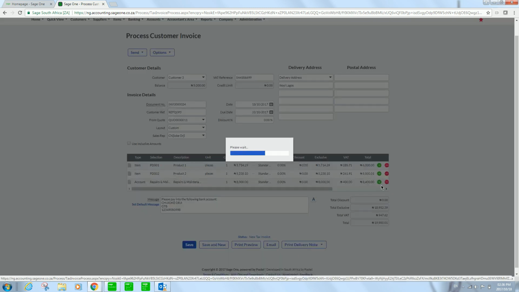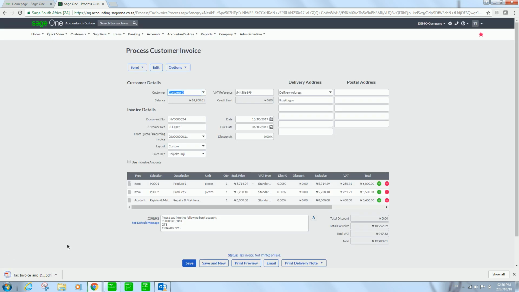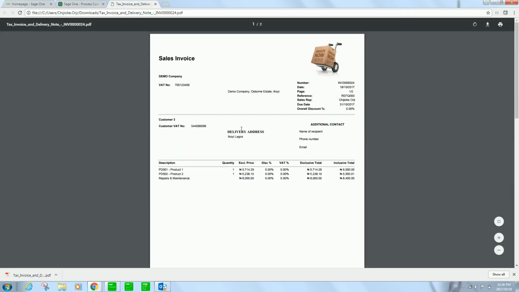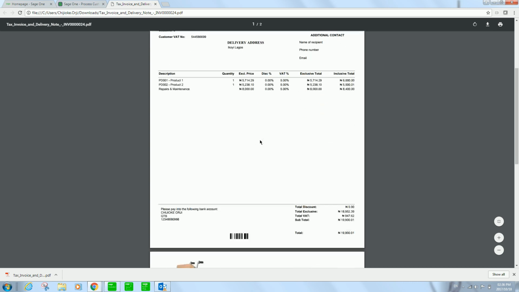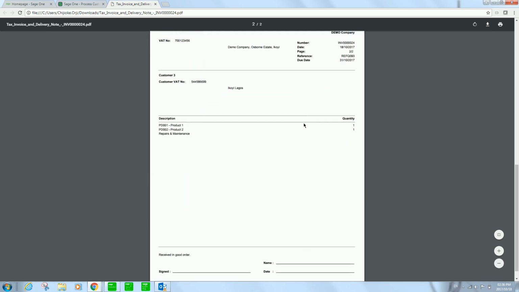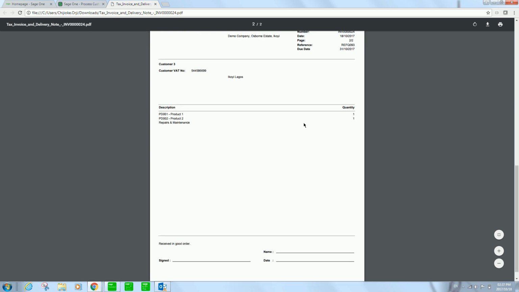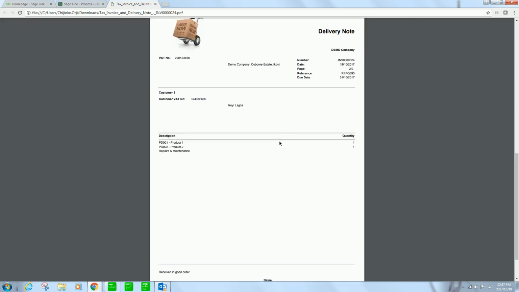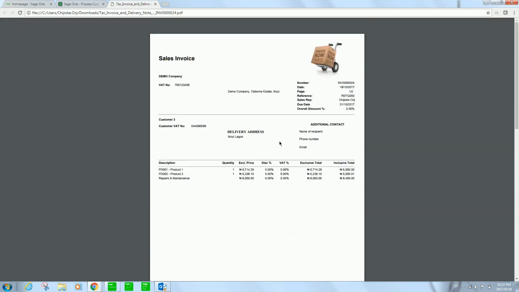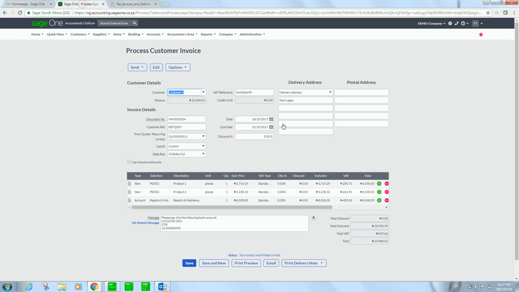If I say print invoice and print delivery note, let's see what happens here. The system will download a tax invoice and a delivery note all in one. That's the sales invoice, that's the delivery address down there, and this is the delivery note. These two documents will go with the truck, or the vehicle or motorcycle, that will be delivering this particular item. All right, let's go back now.